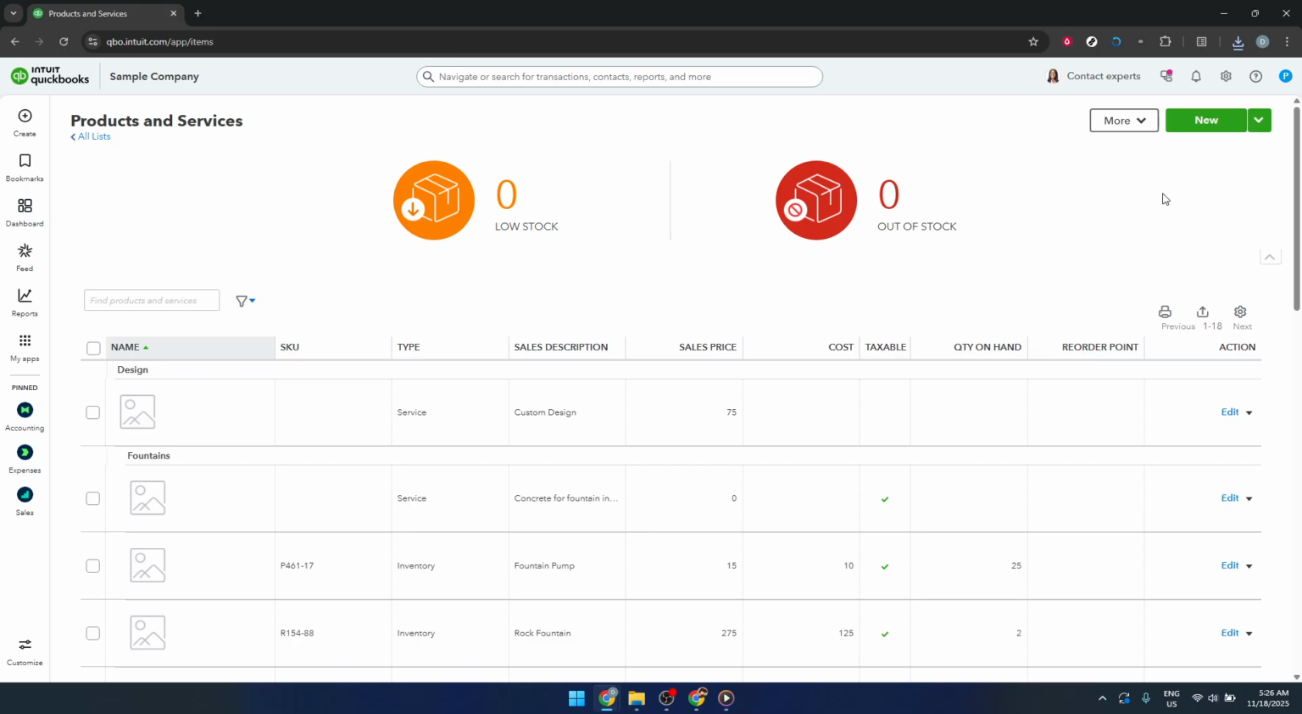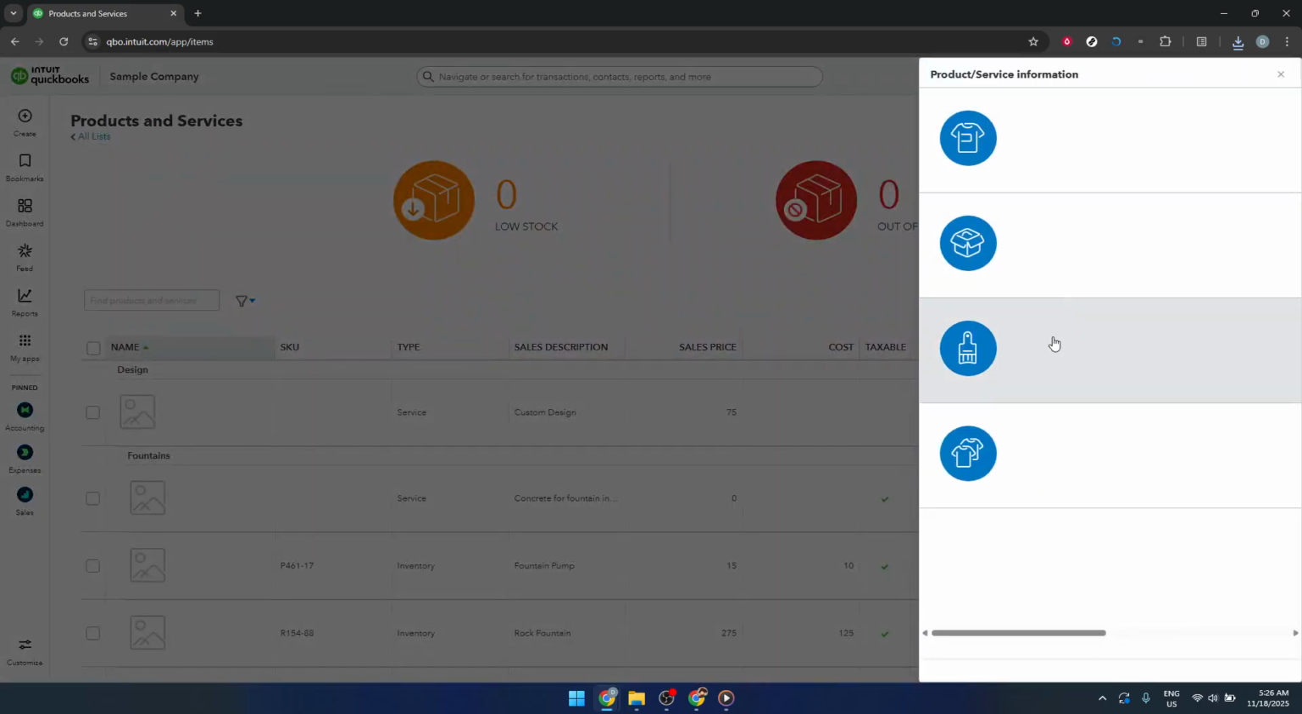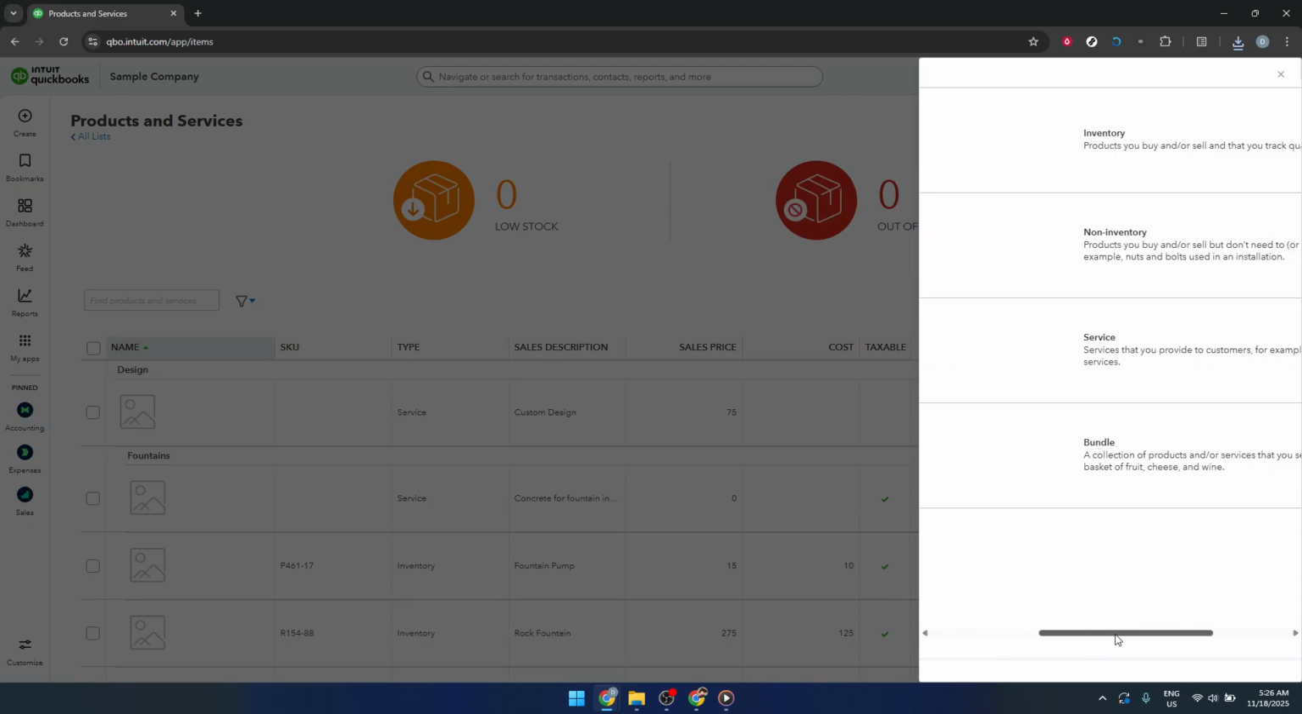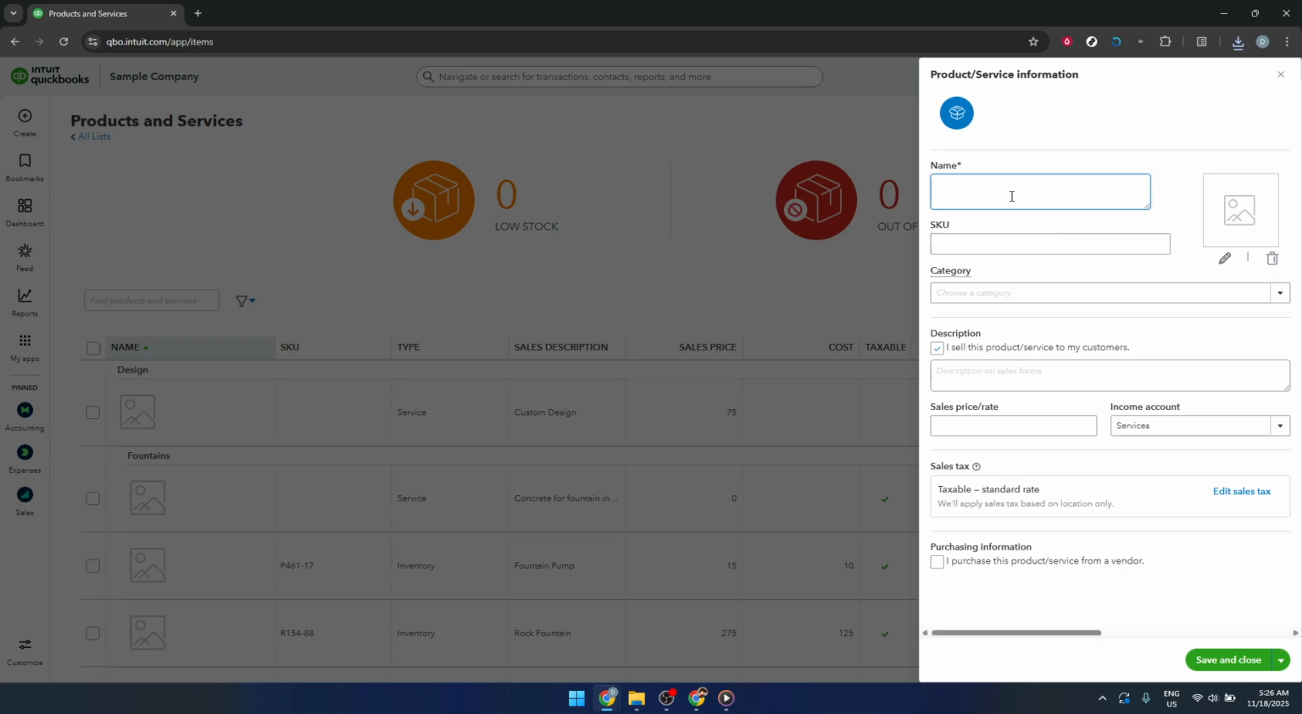You'll be prompted to choose between non-inventory or service as the item type. Both options can work for discounts, so choose whichever suits your existing system better. Enter a name for your discount in the Name field. This could be something simple like discount or discount 20% if you want to specify the discount type.